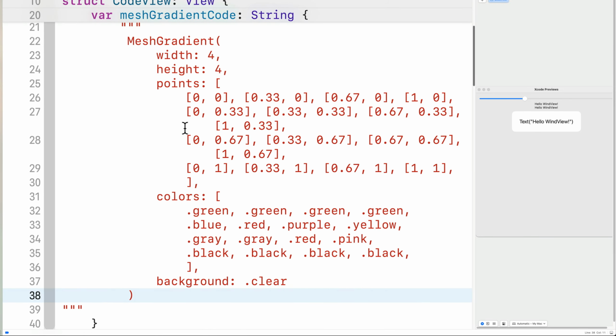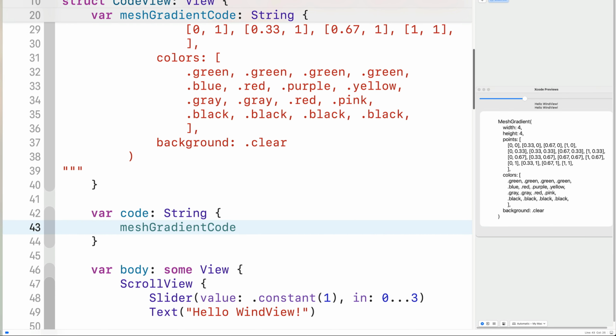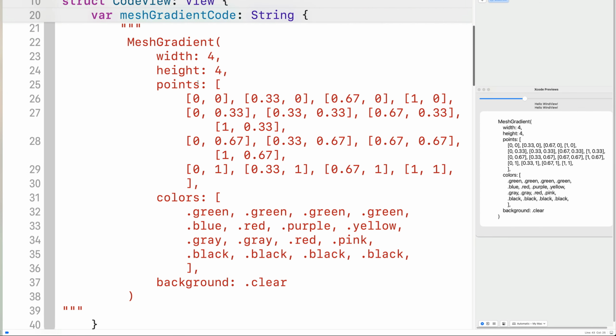Now for the code, we do want to see this update live. So let's say for the code, let's actually get rid of this for now. And really, let's let the code be the mesh gradient code. Okay? For now, it'll be the mesh gradient code.